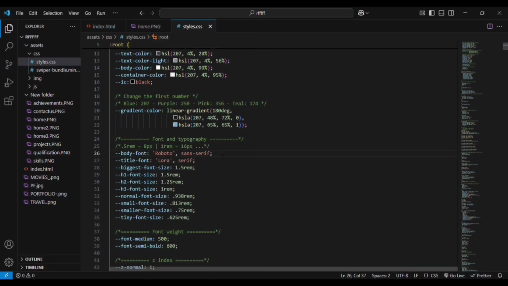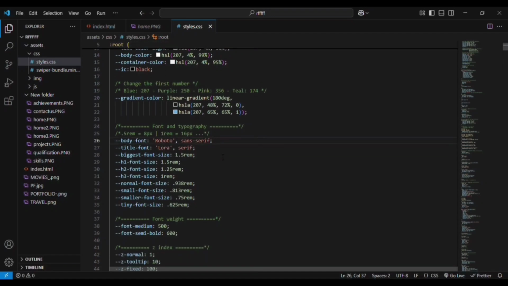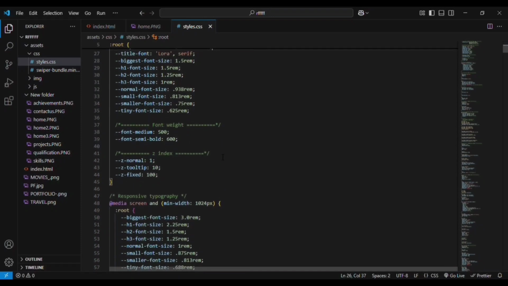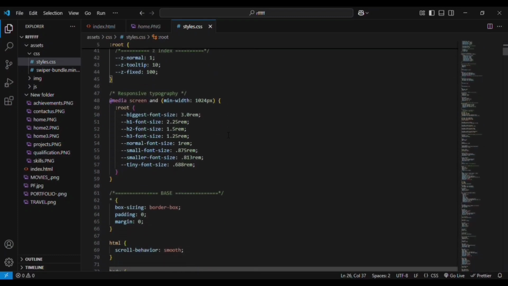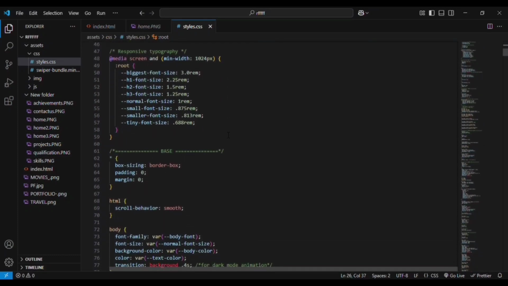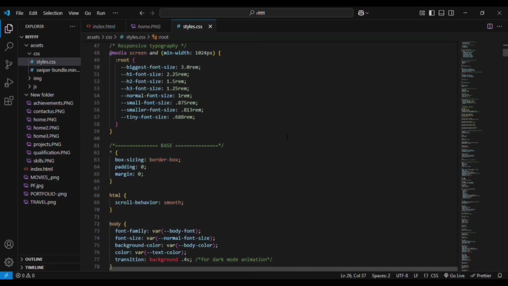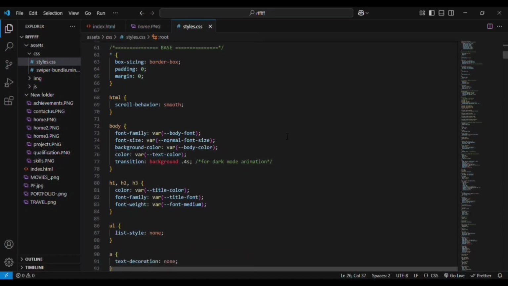So we are just calling the value into whatever section we want to use, so that you don't have to write these Roboto and sans-serif again and again. So it's one of the cleanest ways to write the CSS file. Then we have the responsive typography, that is, minimum width is 1024. So for screen sizes above 1024 pixels, these values will be applied. Then we have the base values, that is, the starting values that we give to any website.